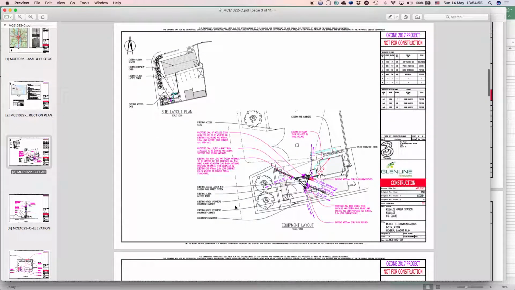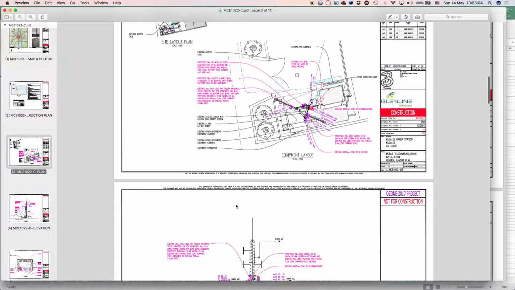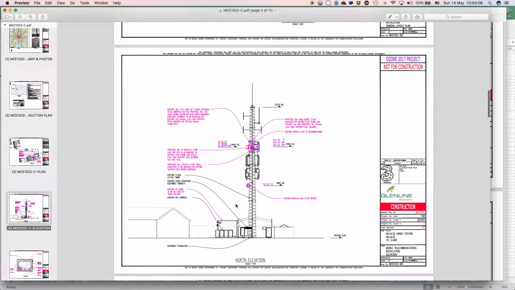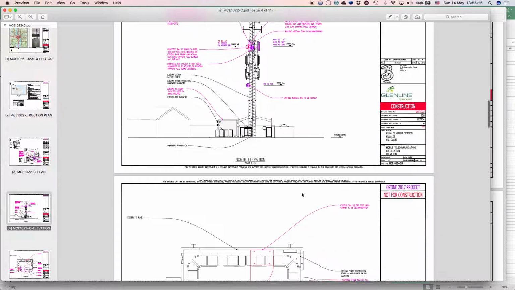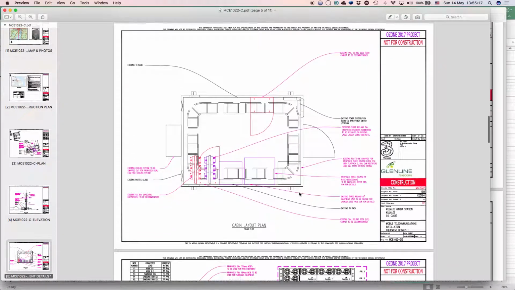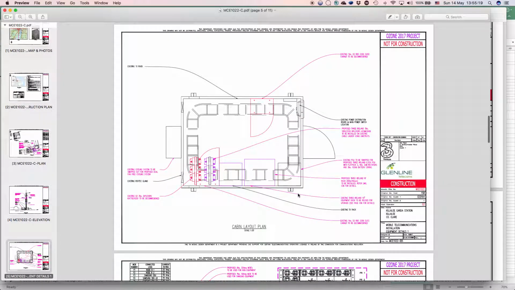But in general, again, 99% of the information given in the LDs should match and should be correct. Next page, elevation, same as previous. Change the site page number and amend if needed, amend some information. Now, the next page, page 5, is a cabin layout plan.